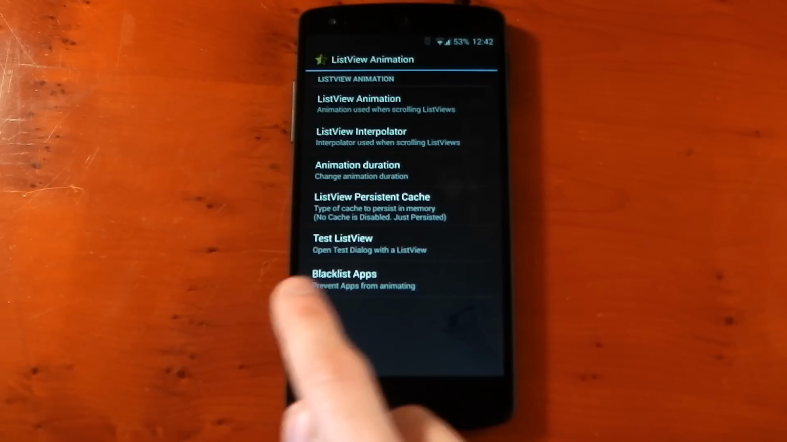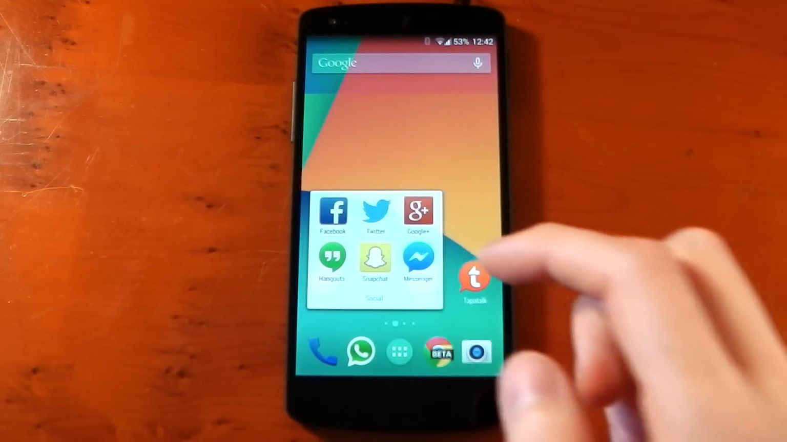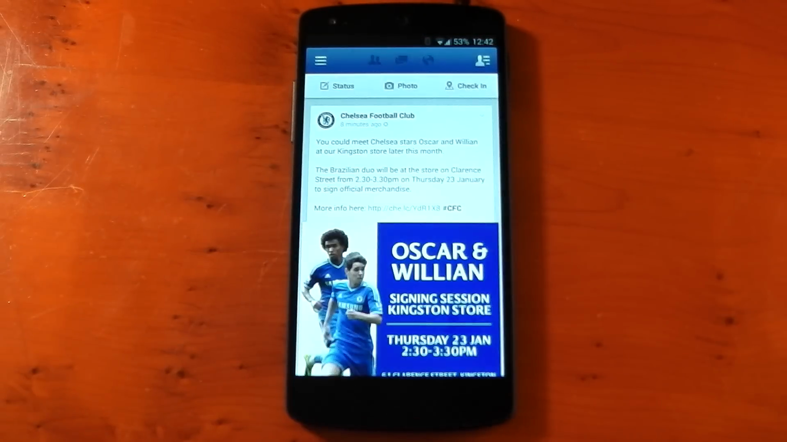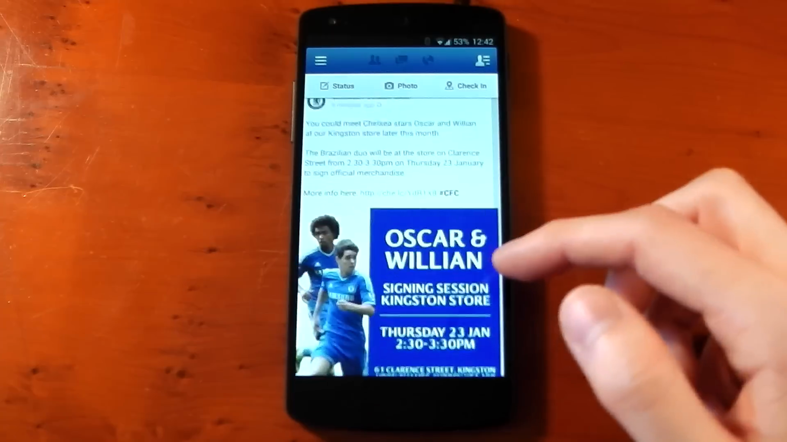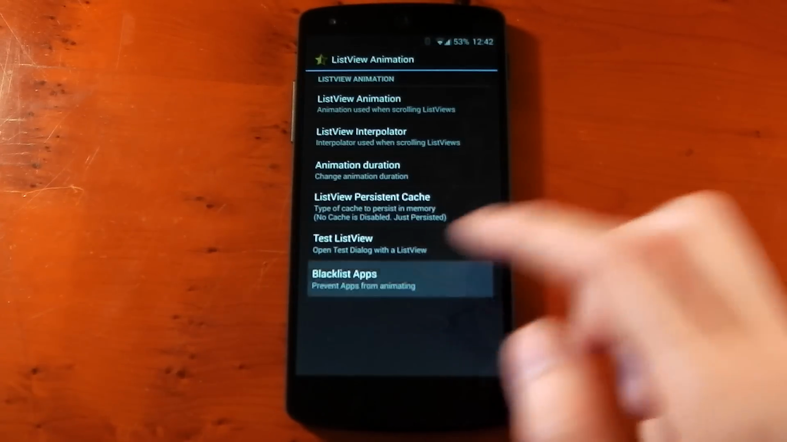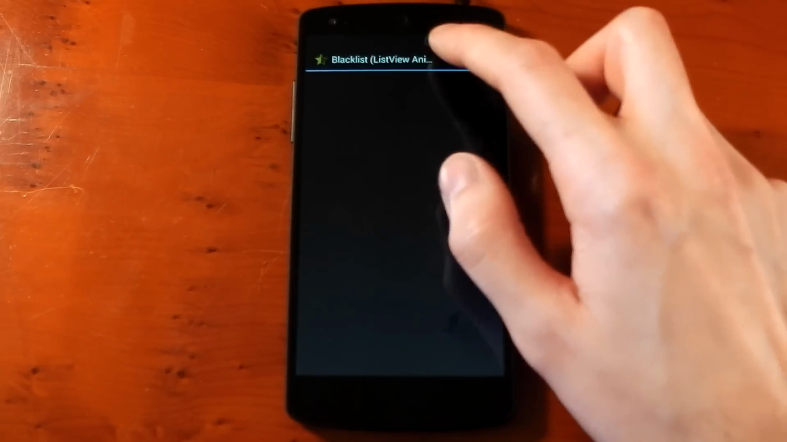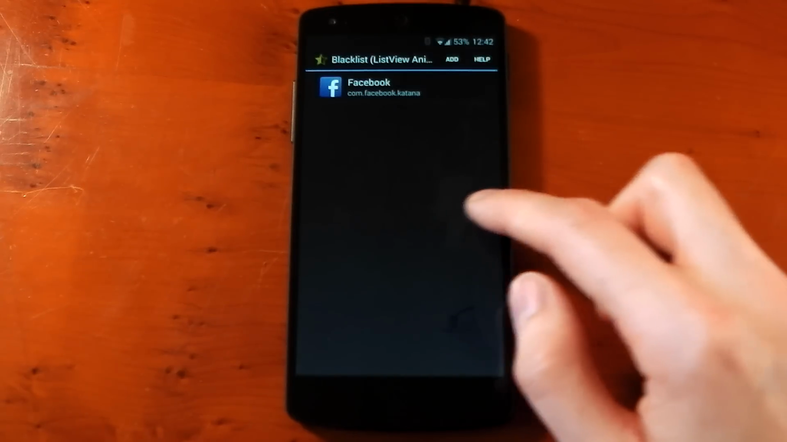And you also have Blacklist Applications. This is really important, and the reason is certain applications just do not like you messing around with the list view animations. One of those is Facebook. You can see here, it just breaks the application. It looks horrible. It's an absolute mess. So Facebook is one of the applications you're going to need to blacklist right here. So just hit add, scroll down till you find Facebook. And that's it, it's added.